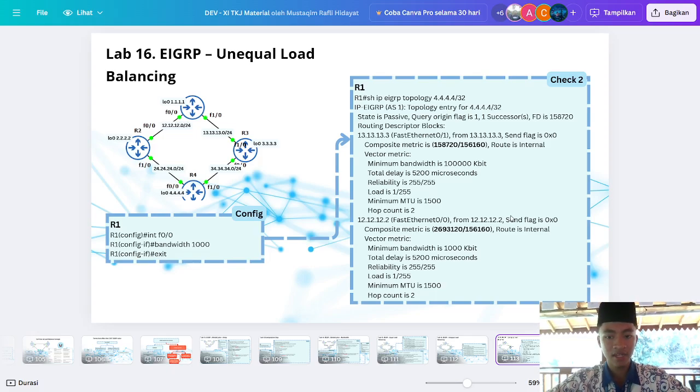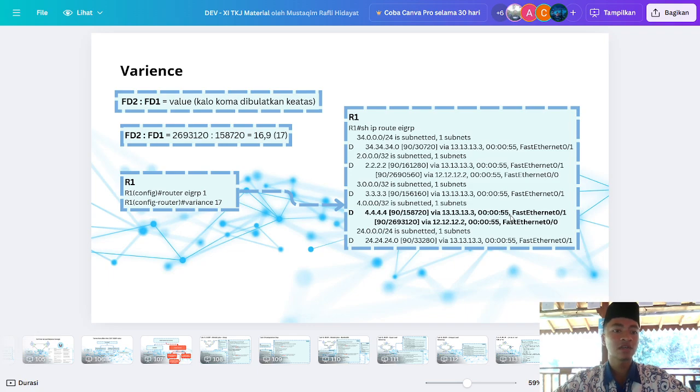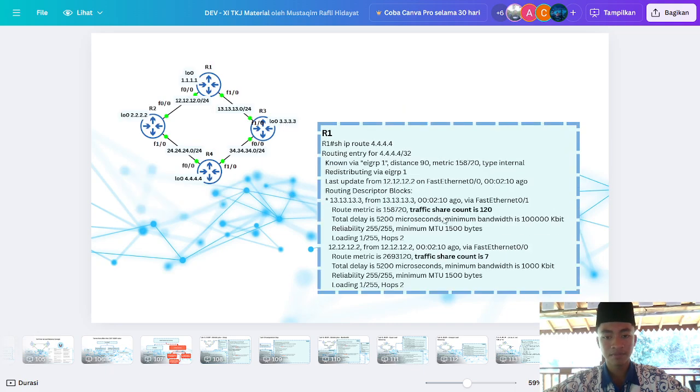But how do we manipulate it? First there is something called variance, which is used with the feasible distance. You can understand feasible distance as the distance reported from your neighbor. And here's the trick. You count the feasible distance from link 1 and link 2, divide them, and that becomes the variance. You make sure to round it up so it is not a decimal, and it will make the number 17. So the variance is 17, and we use both of them.